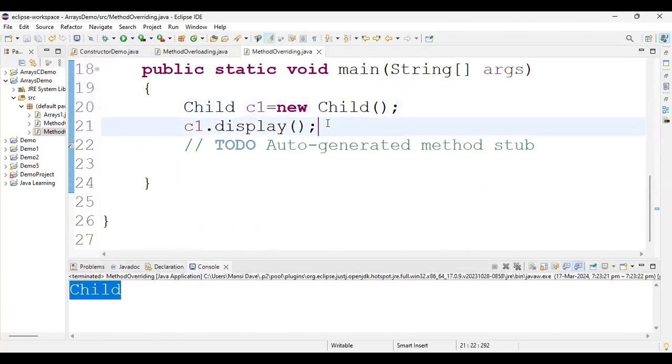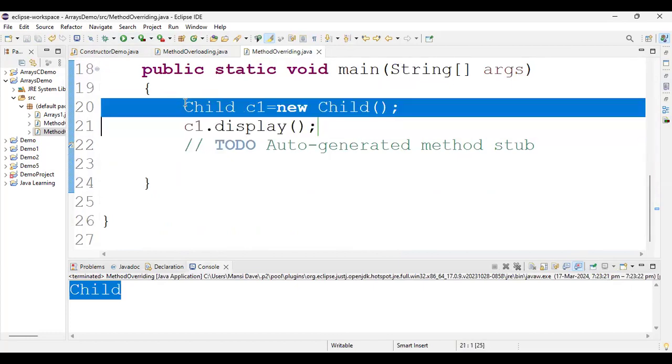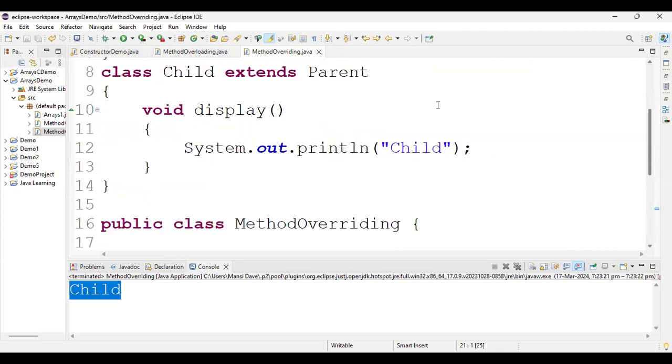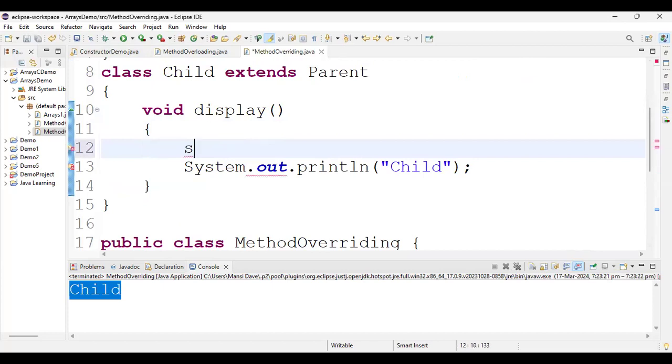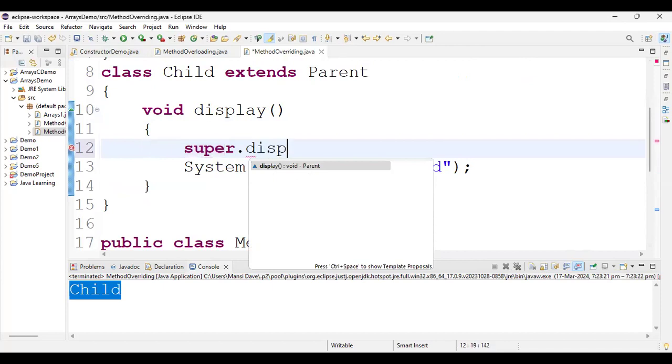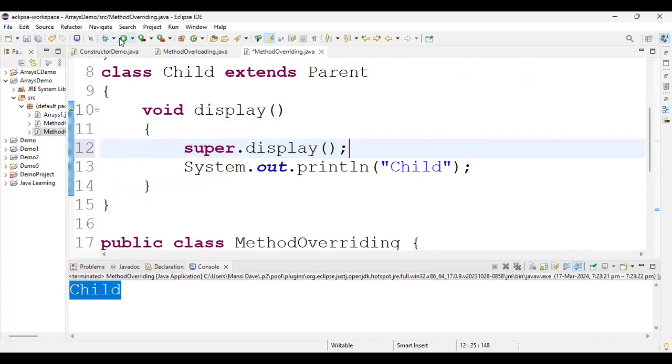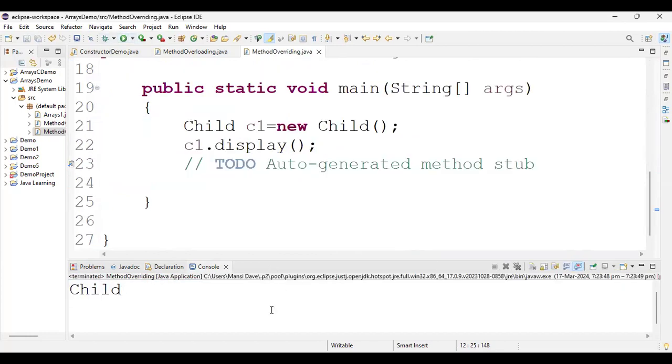Now, suppose you want to print both the methods. This is the concept of method overriding. Here, method overriding is over, but suppose you want to print the parent class message as well. So you can use the super keyword. We will understand this keyword later on. super.display. Now it will print both the messages, parent as well as child, because the super keyword refers to the parent class property. We will understand it in a later video, but I'm just giving the demonstration.